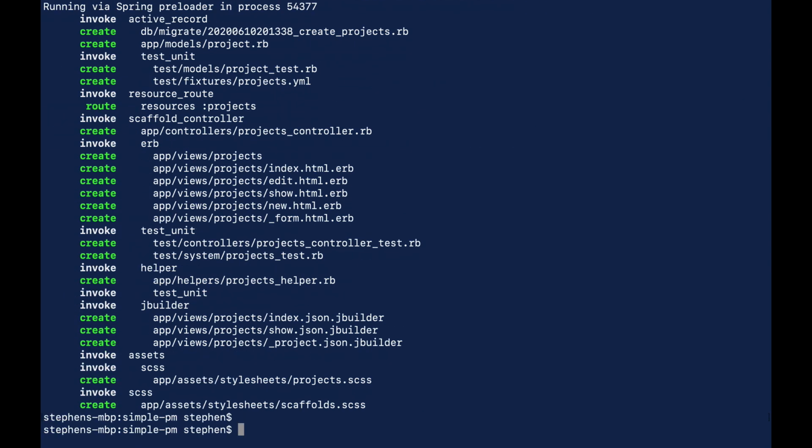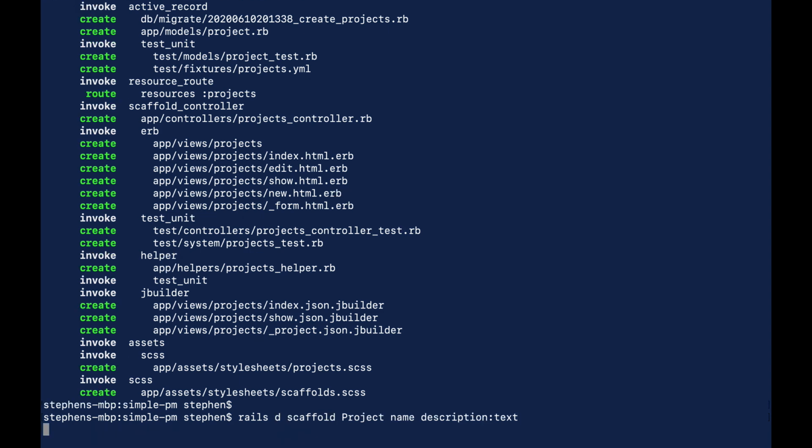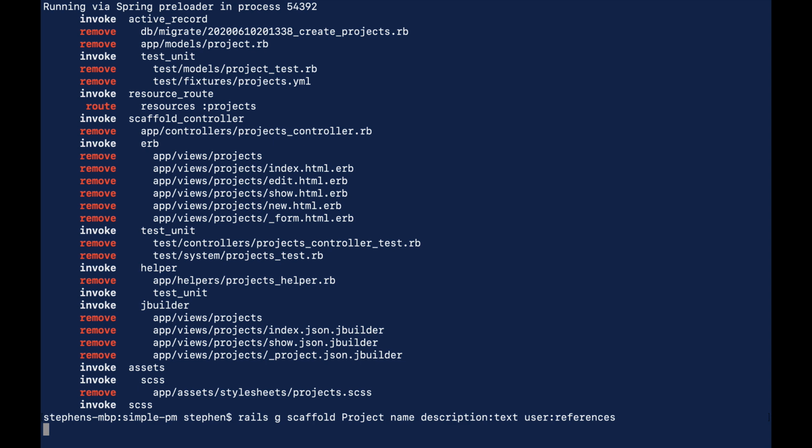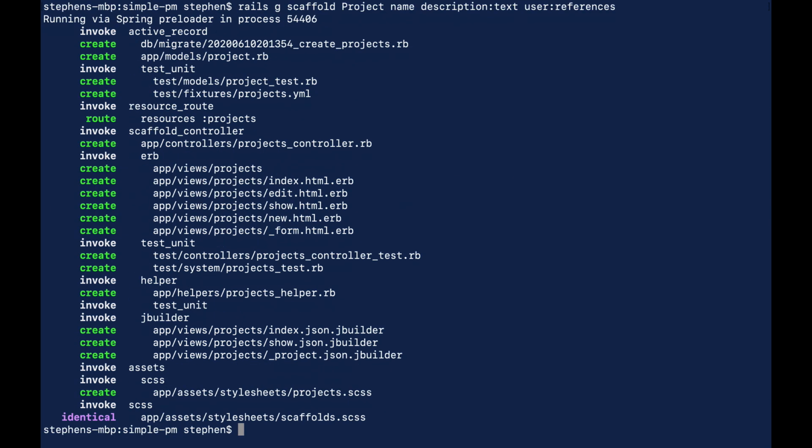Actually, I'm going to undo that because the project also needs to belong to a user. So we'll do rails g and all that stuff again, and then I'm just going to say user:references. That will set up a user ID and an index on our projects, which we'll look at in just a second.